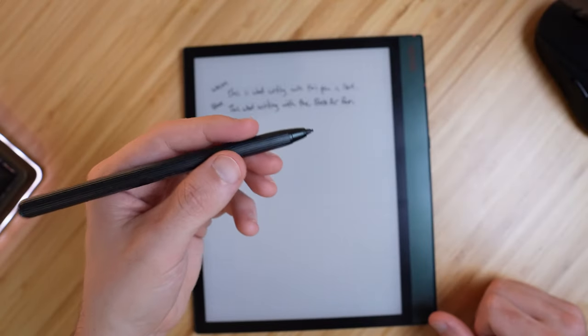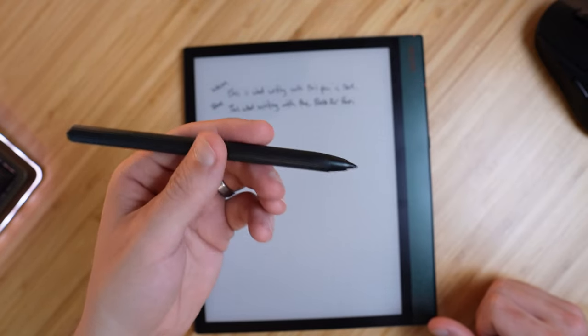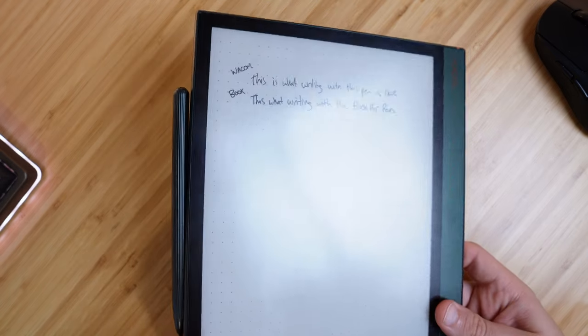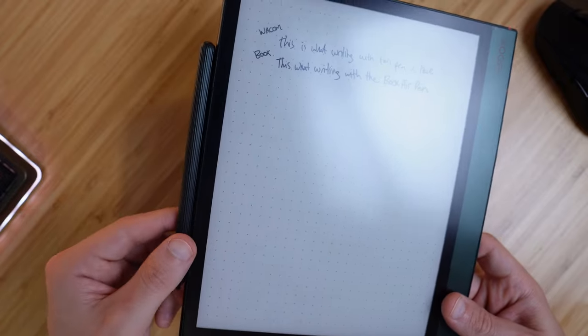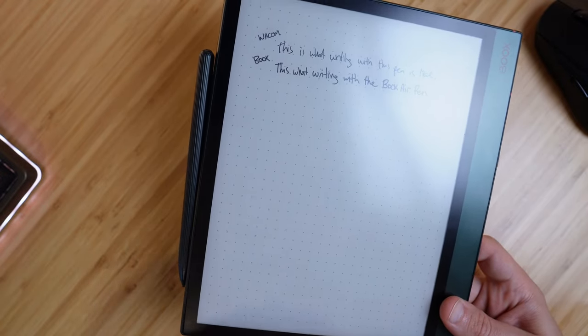So with this pen, I have a great amount of control. It's not the best feeling pen. It feels very plasticky, but it has the added benefit that it magnets to the side of the Boox. It doesn't magnet well, but it magnets the best of any of the pens here. So that's a big plus for me, as I want to be able to take the Boox on the go.